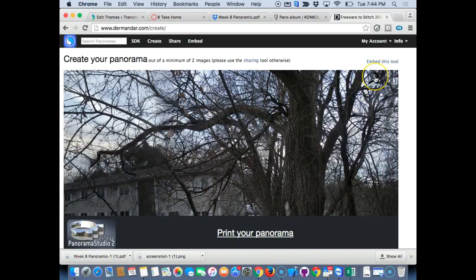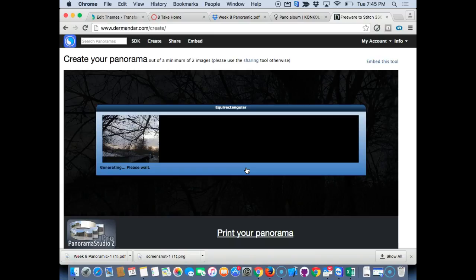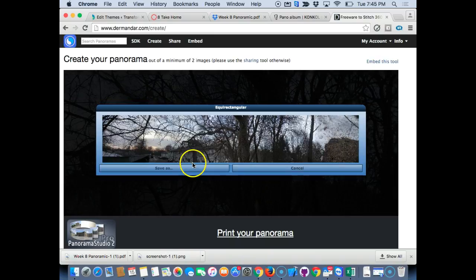Over here on the right side, if you hover, there's an options gear. If you click on that, you have the option to upload, as in the steps, but I didn't have save as large image. And that's what you need to do. When you save as large image, it's going to save that entire panoramic after it generates it for you. You'll see the full panoramic view of what it's going to save. Hit save as, and I recommend saving it to your desktop.